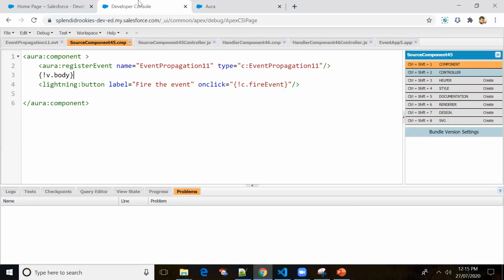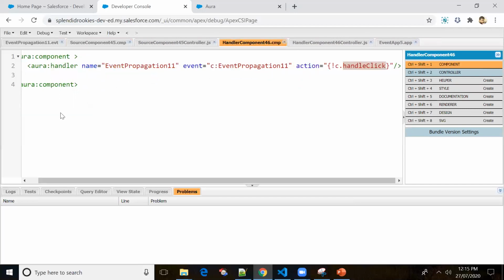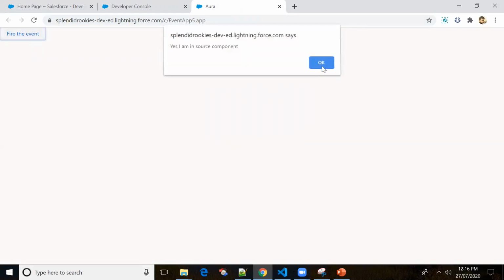Let me reload this application. Why is it not coming? Let me put it here. Okay, so let me include it here as well. So v.body. Let me save it and reload this application. Now we should be able to see the output, right? So I'm clicking on fire the event. Yes, I'm in source component.